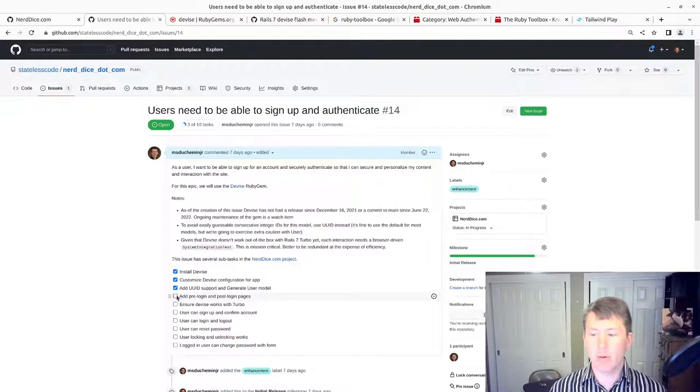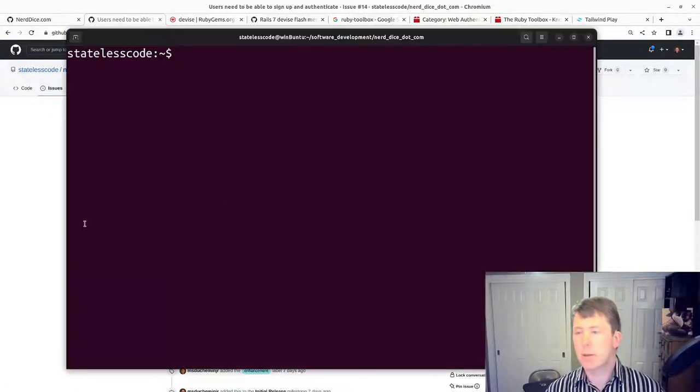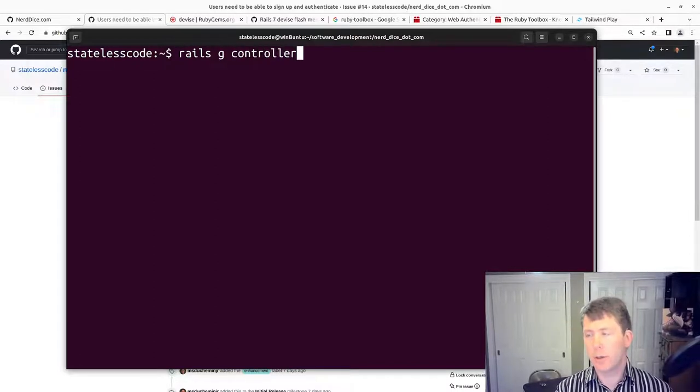And then starting in the subsequent videos, we'll start getting this working with an actual browser and making sure that it works that way. So we'll go here. I'm going to go into my terminal here, and we're going to use the Rails generator, rails g controller. It'll be the welcome controller, and it will have an index.